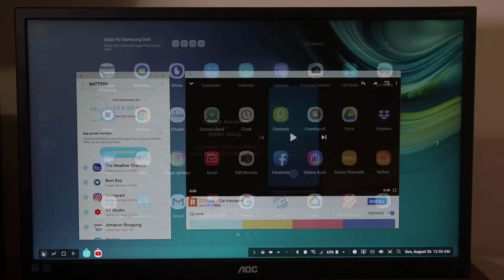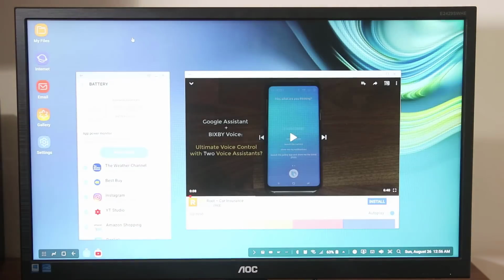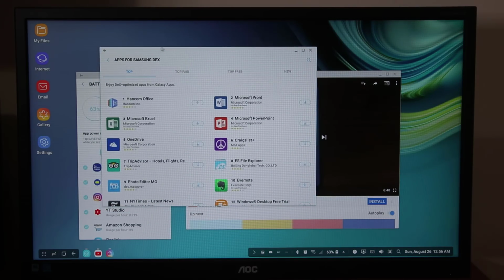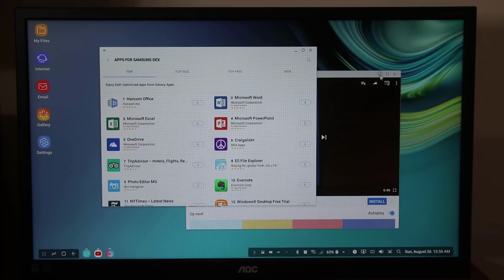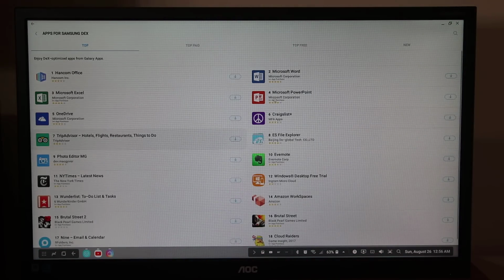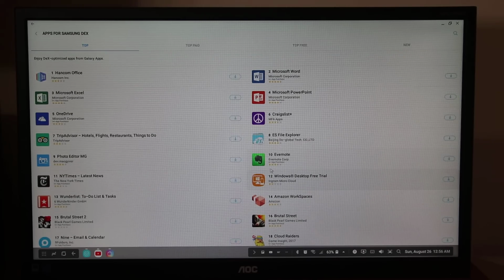And of course, going back to the app drawer, on the top here, it says Apps for Samsung DeX. So if you click on this one, it will launch the Play Store, and in that Play Store, you've got access to all these applications that are custom designed to get productivity work done on your Samsung DeX. This is the full screen, by the way. So that's the Microsoft Word you can download, PowerPoint, Excel, Hancom Office, OneDrive, Craigslist Plus, ES Explorer. So all these apps are modified to be used via Samsung DeX, no problem.